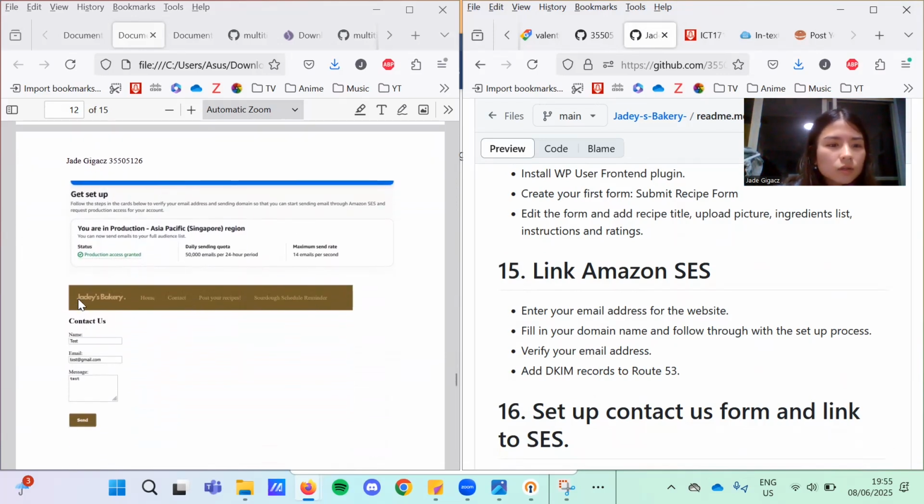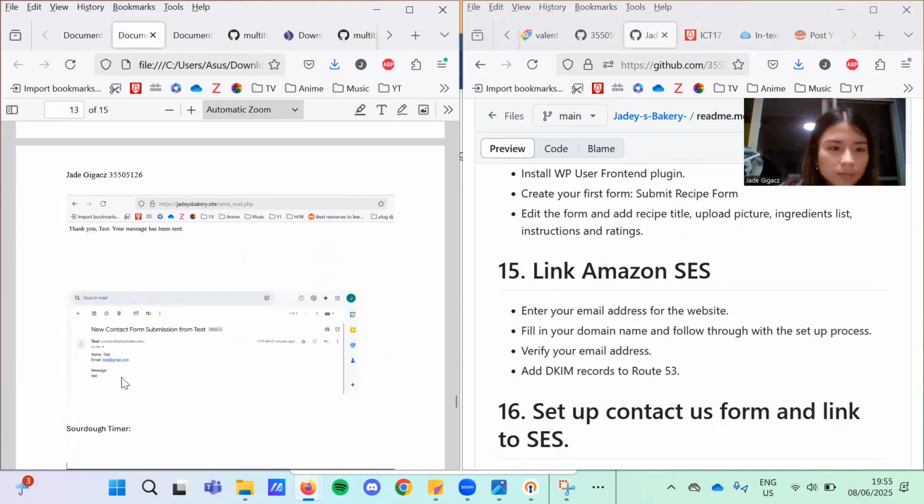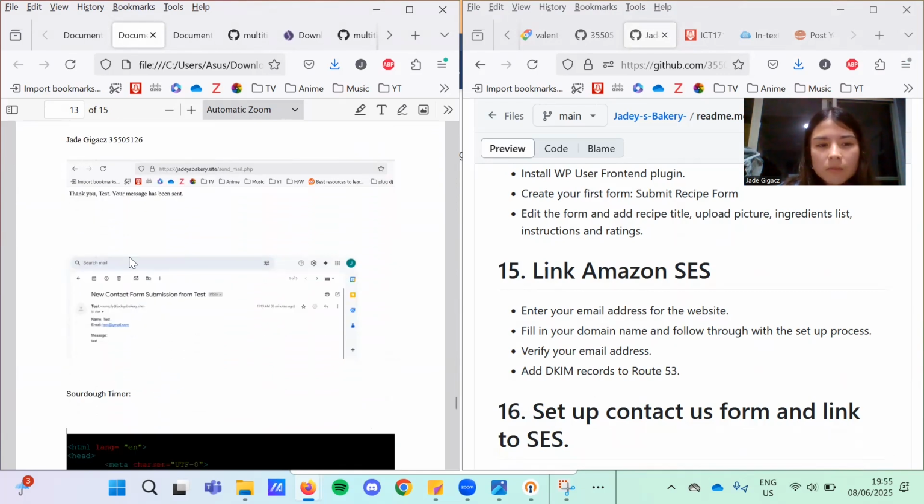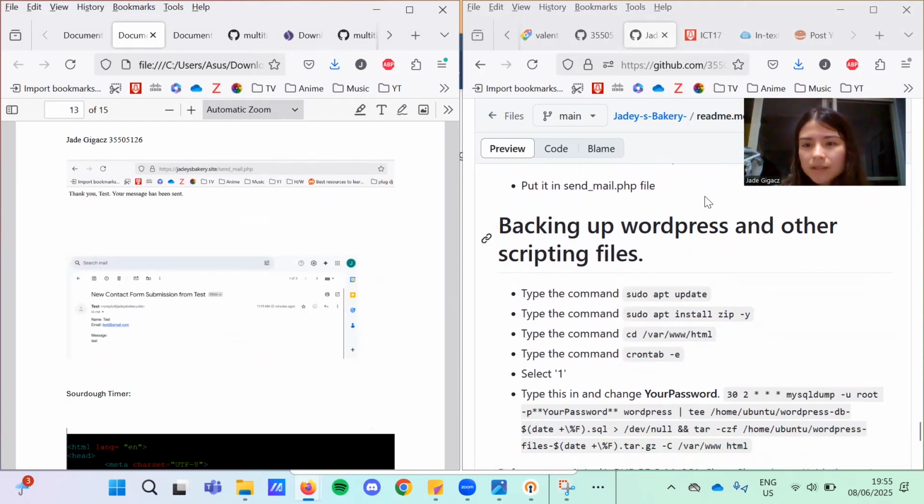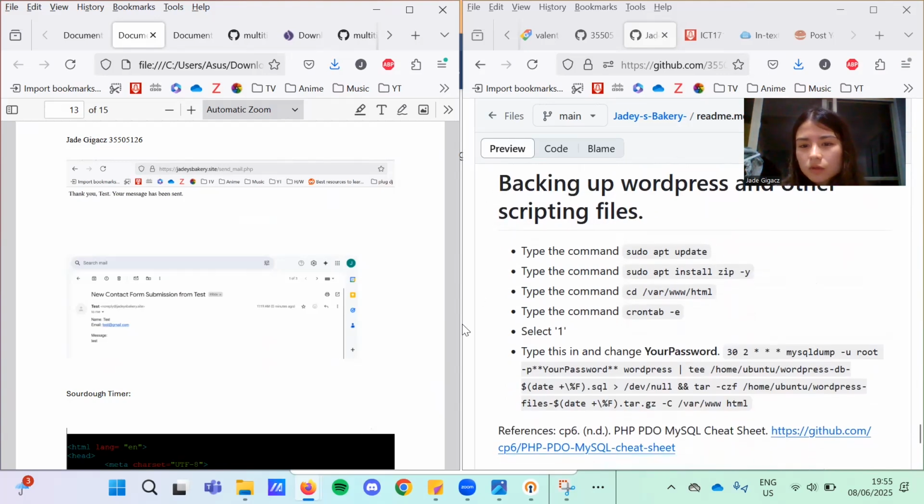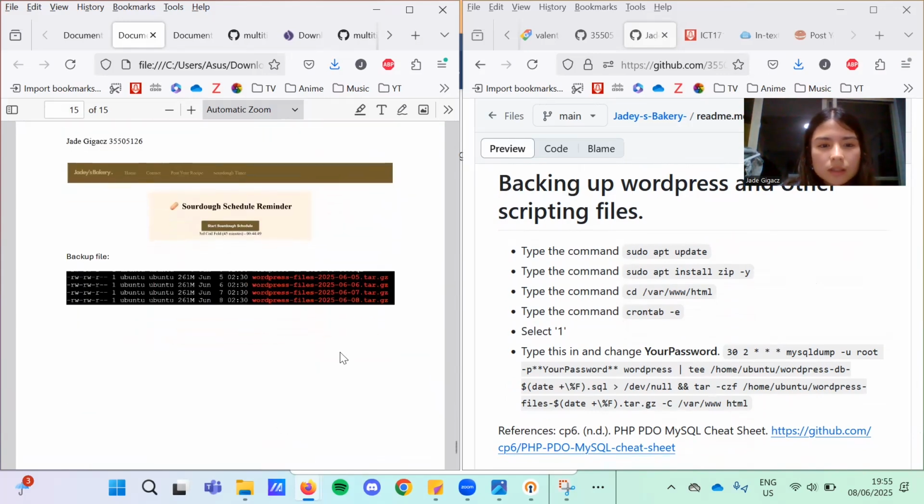Here I set up the contact us form and it shows that it works here. So that's it coming up in my email address for this website. I backed up all my scripts using these commands and I also did automatic backup. It shows it down here.